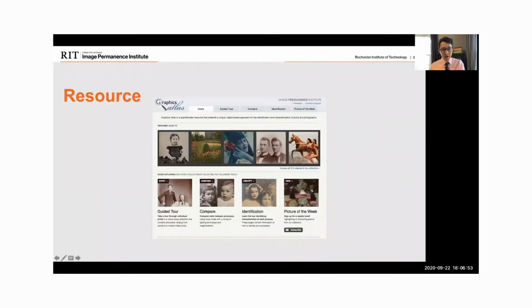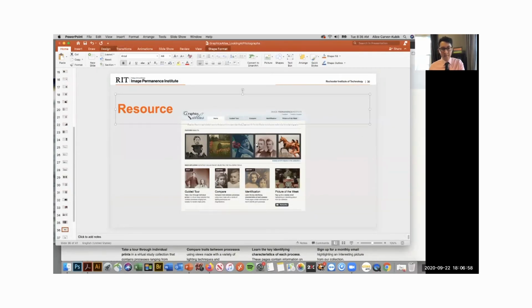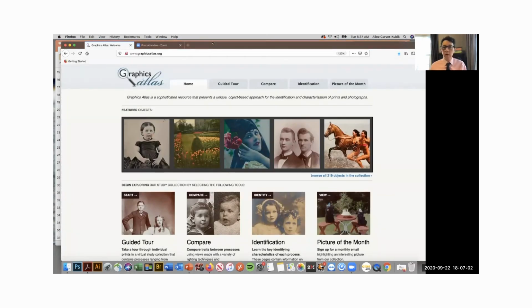So now I'd like to show you Graphics Atlas. Here we go. So the URL is www.graphicsatlas.org. And I will tell you that we're working on redesigning Graphics Atlas, and I'll show you a couple slides about that at the end here. But this is how it is for now. And all of the features that I'll show you will still be in the redesign of Graphics Atlas. They'll just be in different places.